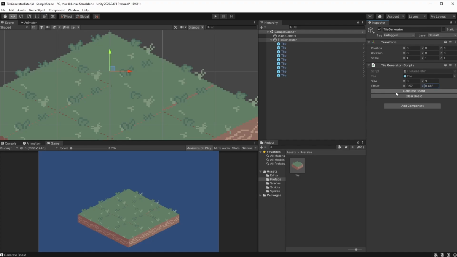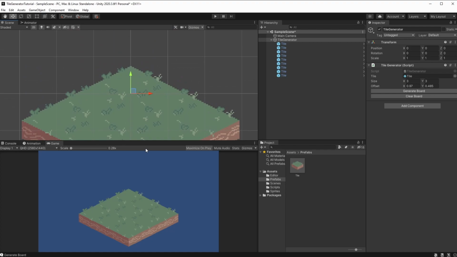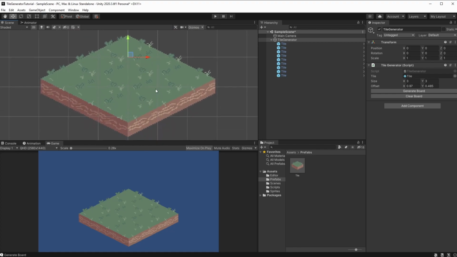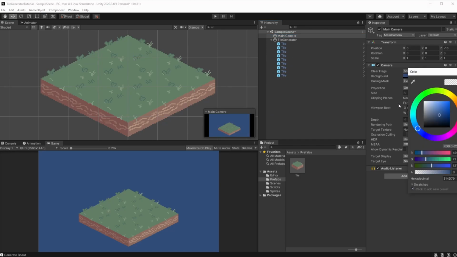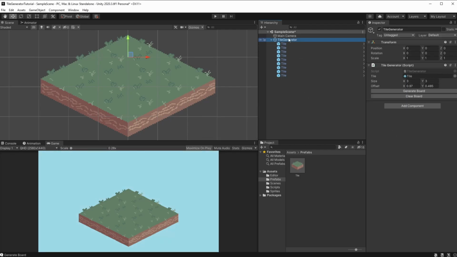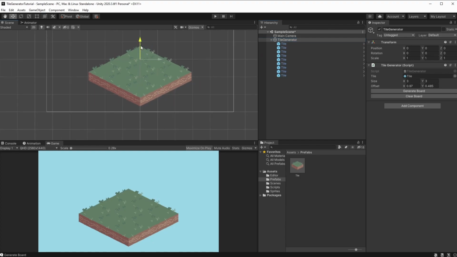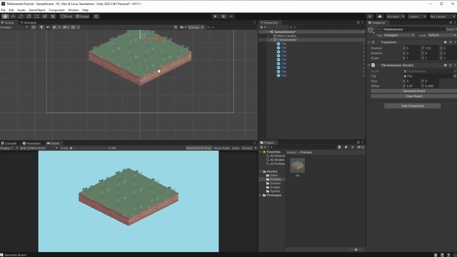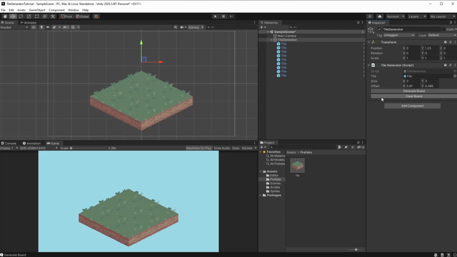So generating the board with this custom offset, we can see that it looks quite nice and quite better than the other value. Another thing is I'm going to be changing the background color here, so maybe a light bluish color. And if we were to then just change the position of these tiles and we were to generate the board again, you see that it's offset with the tile generator transform.